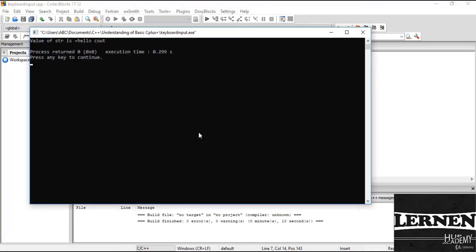And as you can see here, this is my output result. So the C++ compiler also determines the data type of the variable to be output and selects the appropriate stream insertion operator to display the value.